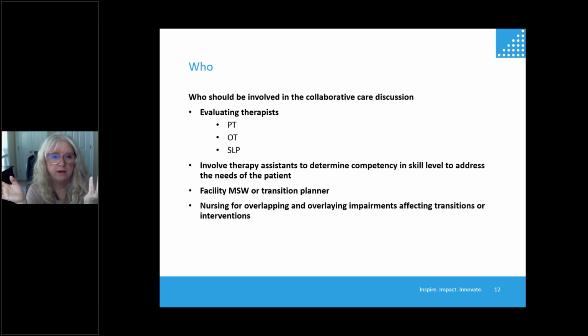You likely have an understanding of that, but you may want to involve them and say, hey, I've noticed in this evaluation, Mr. Jones has this really unique thing. We're going to try this intervention. Have you ever done this before? It might not have ever come up. So you want to bring them into the discussion as well.